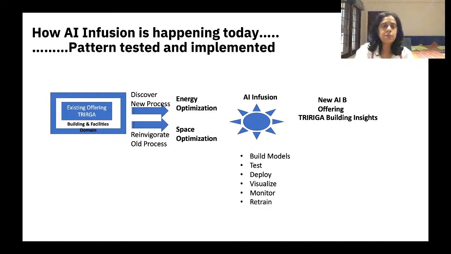This is just explaining that we have another set of applications called Tririga, which is in the building and facilities domain. We discover new processes, we reinvigorate old processes, we bring in energy optimization, space optimization. We build models, test them, deploy them, visualize them, monitor them, retrain them, and we get a new AI infused application, right? So the same software developed application has become an AI application because we added two processes into it which were AI enabled. So you need not throw away your existing applications and say, hey, this is bad because it is not AI enabled.